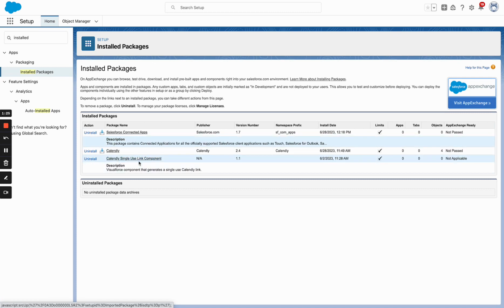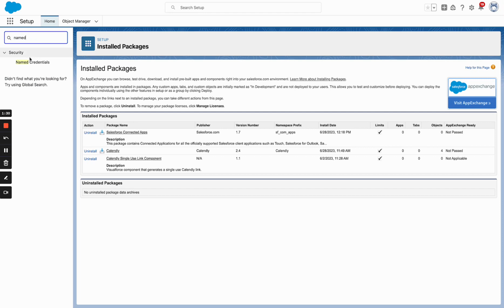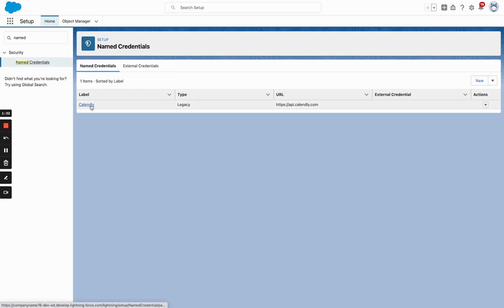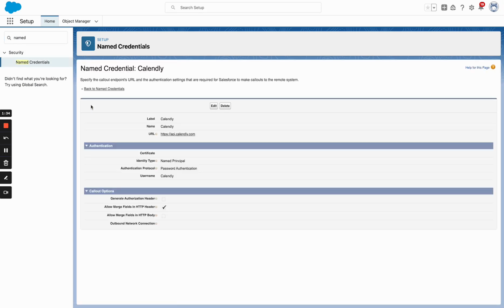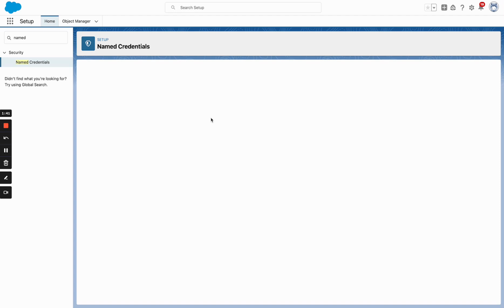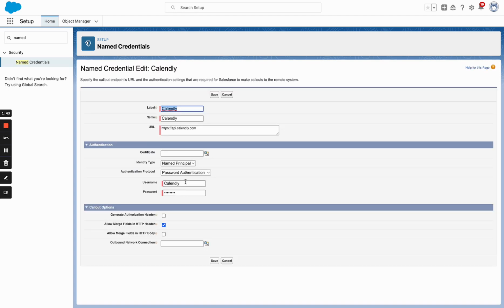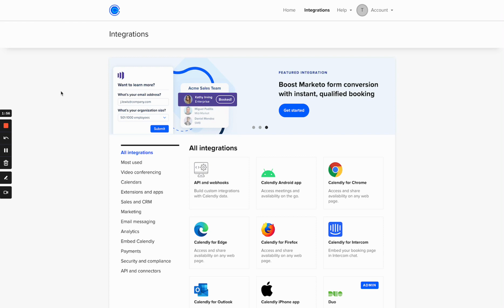So when you install this single-use link component, you're going to have a named credential added called Calendly. And what you're going to need to do is you'll click on Edit, and you'll see that the username is set to Calendly. You can keep that the same. You don't need to change that. But for the password, this will need to be a personal access token from your Calendly account. So I'm going to hop over to Calendly to show you how to retrieve that.